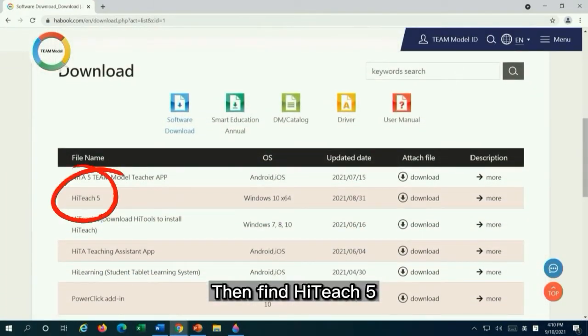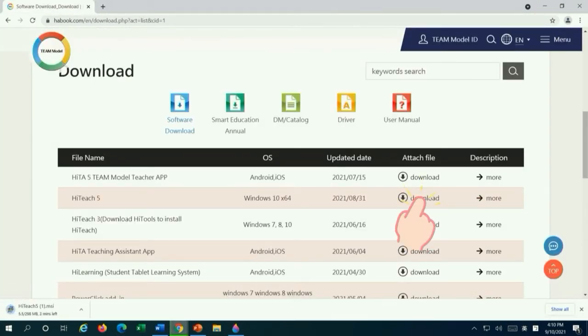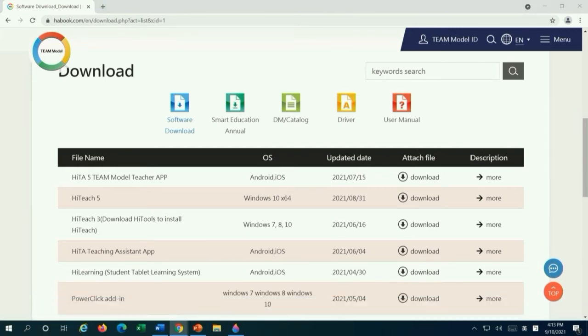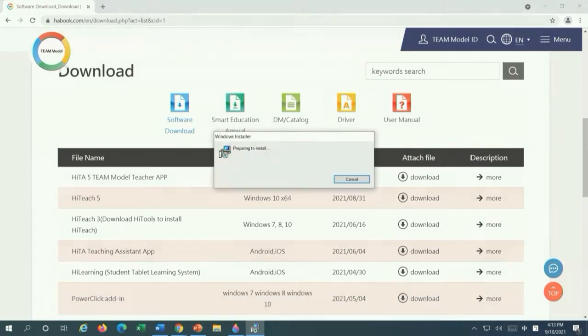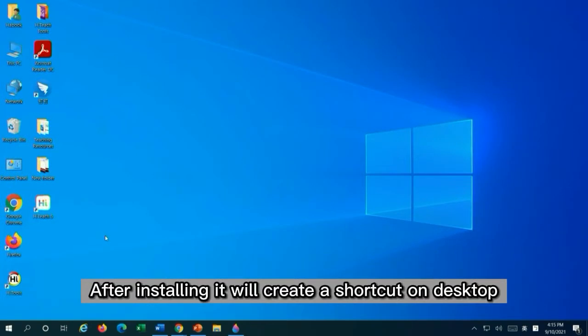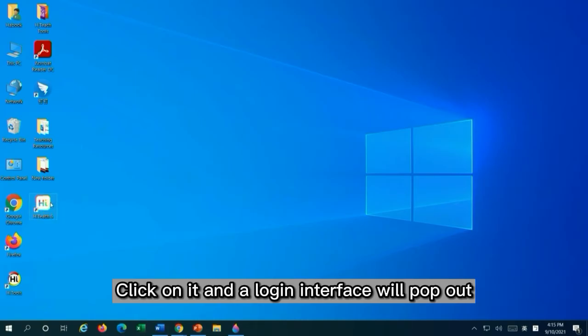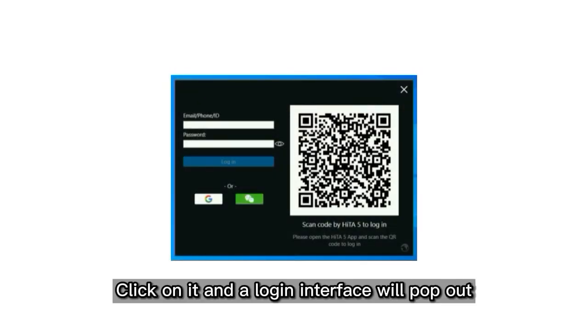And find HiTeach 5 and click download. After downloading, start the program and install it. After installing, it will create a shortcut on desktop. Click on it and a login interface will pop out.